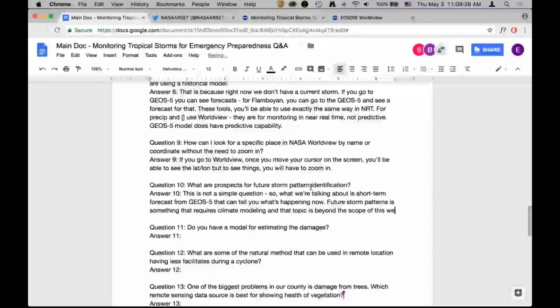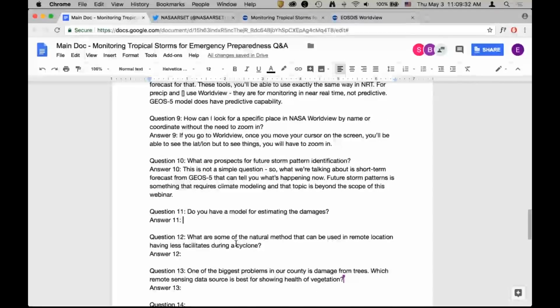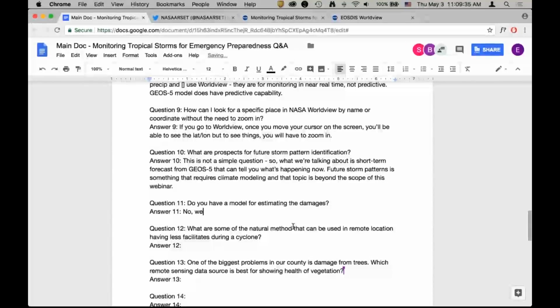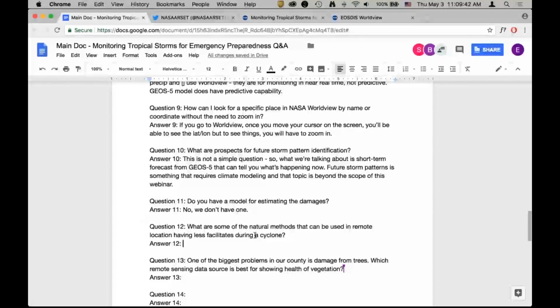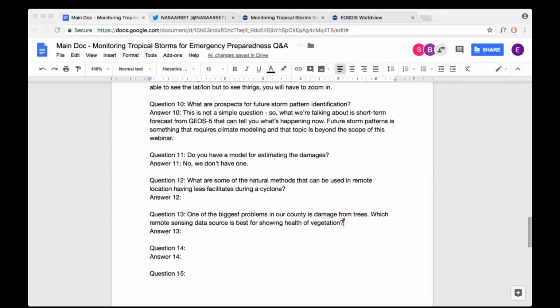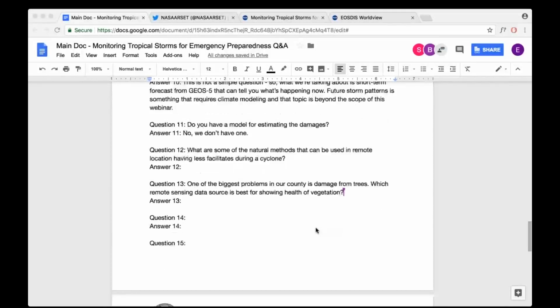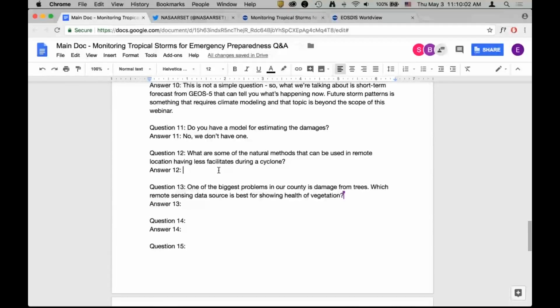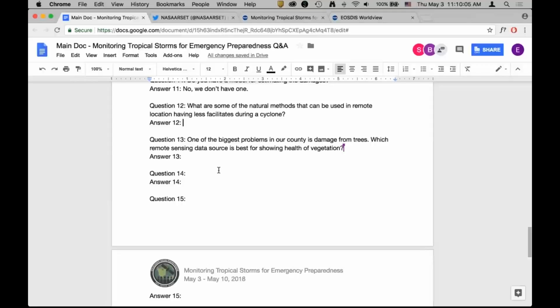So here's a question about remote location having less facilities during a cyclone, and that is a real challenge. All this information is available if you have internet access, if you have electricity. If you are in a remote location, then the way it works right now in some developing countries or other countries is that government or authority people or NGOs working with disasters management would be receiving this information, and then they will be disseminating or somehow providing this information to people in remote locations.